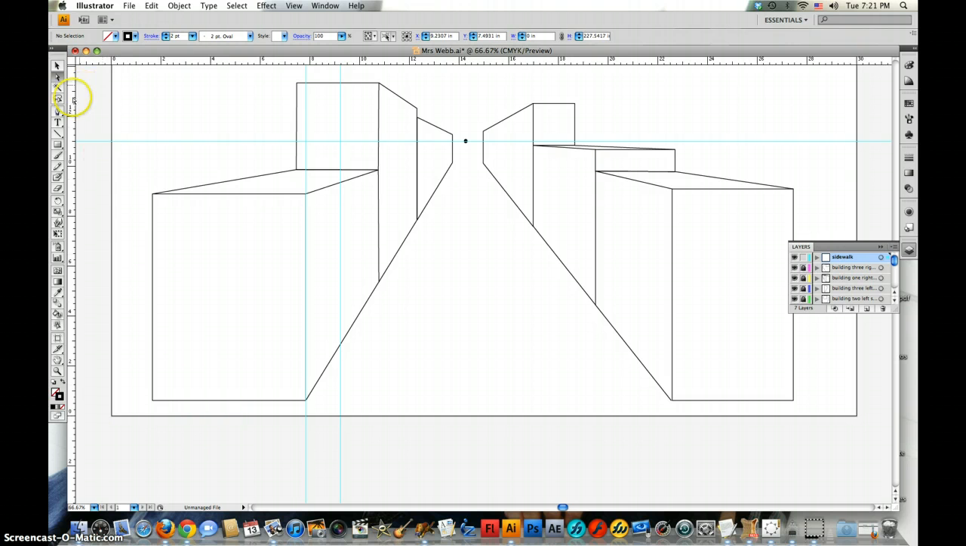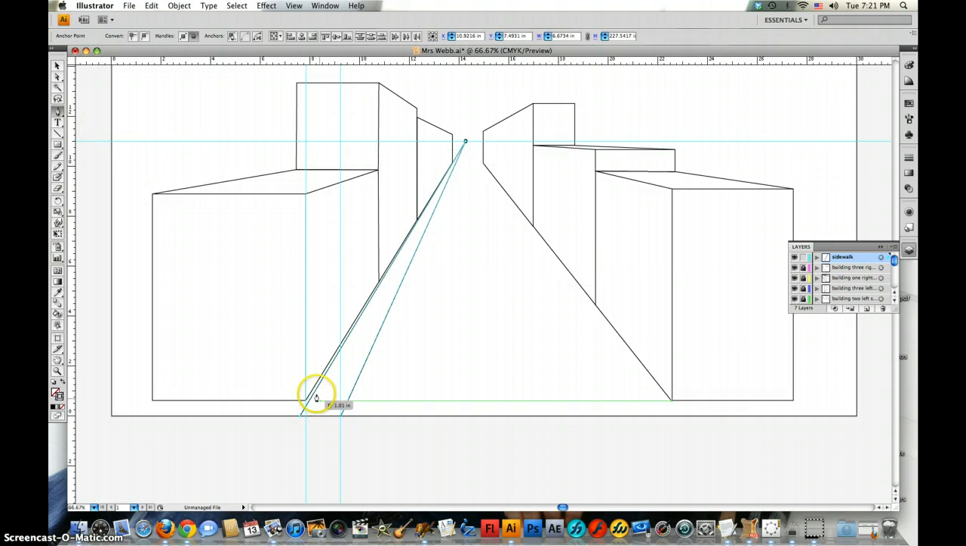And then we're going to grab the pen tool. We're going to put an anchor point here, an anchor point here, and an anchor point here. As you can see, this isn't quite lining up with the building, so we're going to grab the direct selection tool, select this anchor, and line it up with the building just like that. Now we're going to find where we need to put all the lines on our sidewalk.